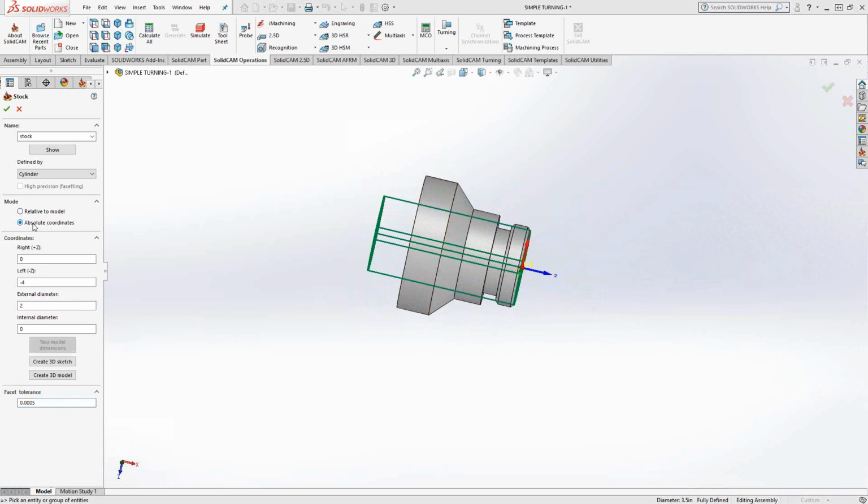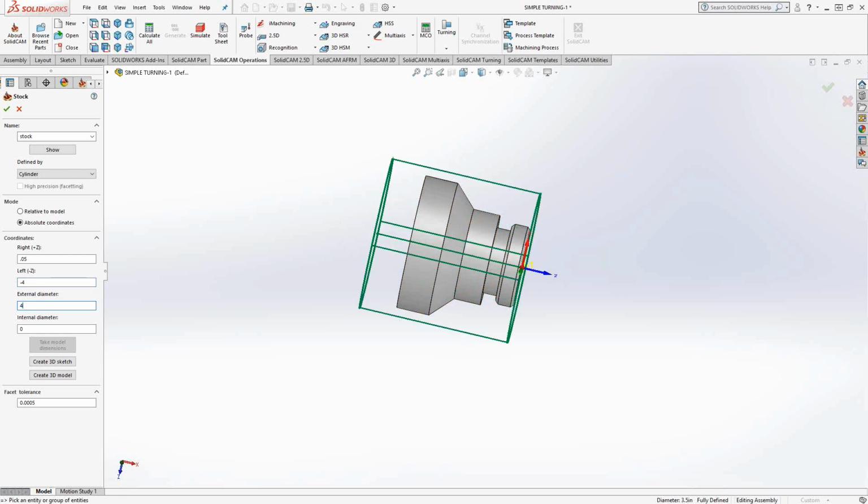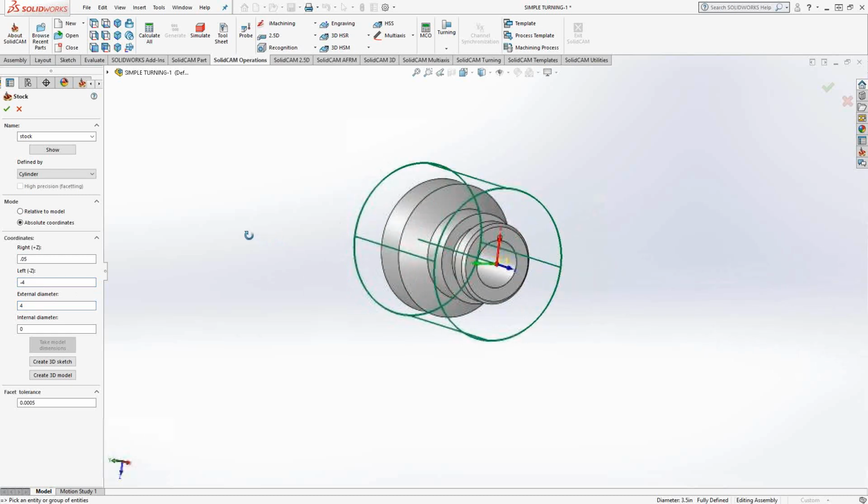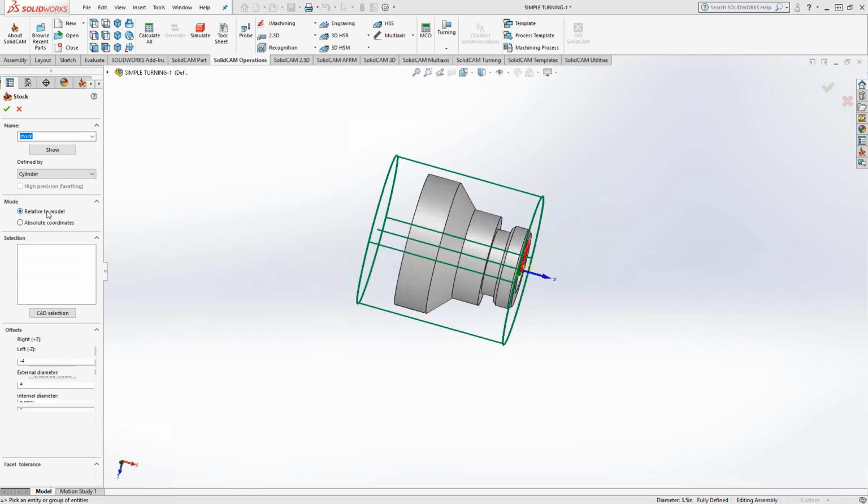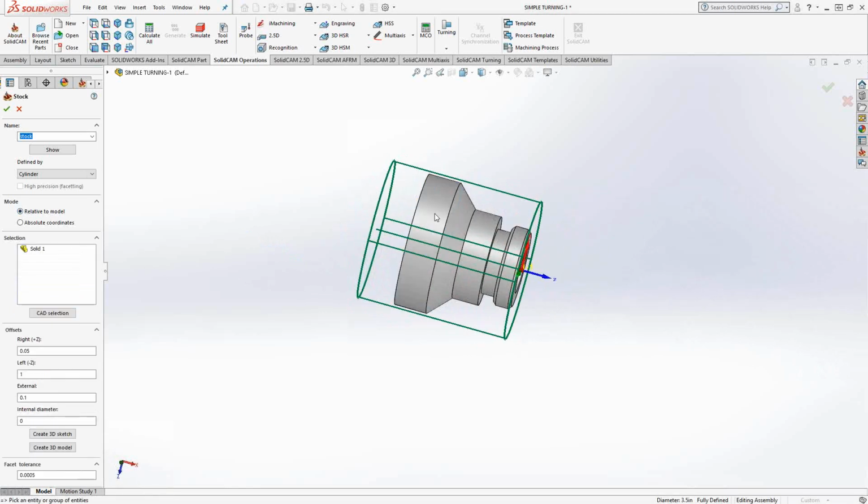If I set this to absolute coordinates, then I just give it the exact ID and OD and length of the part. In this case, again, I can put the 50 thou on the front end. For the negative Z direction, I need to know the overall length of the part. So if I wanted that 1 inch on the backside, then 3 inches of the part plus the 1 inch gives me 4 inches right there. And then the actual OD of the part, I can set to whatever I want, absolute. But for our purposes, I'm just going to switch it back to relative to model. I'm going to have my default settings there.